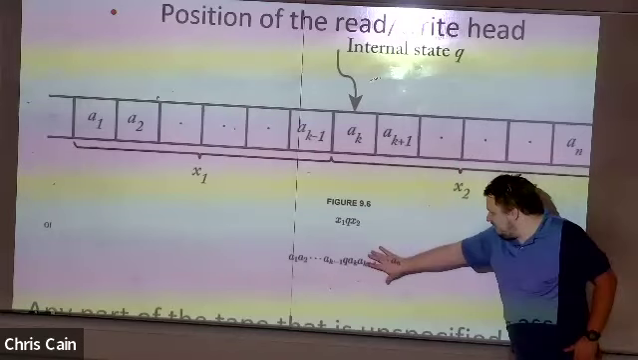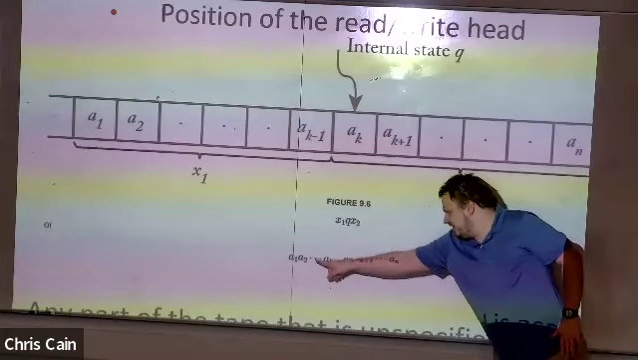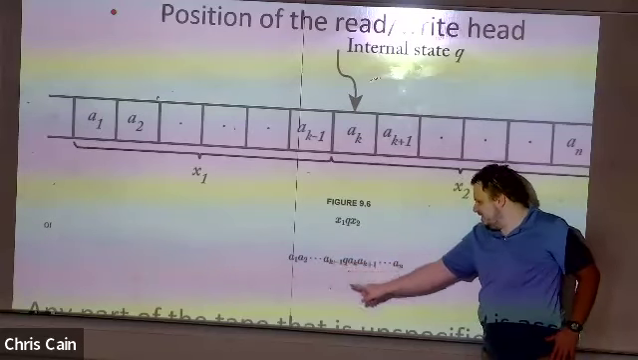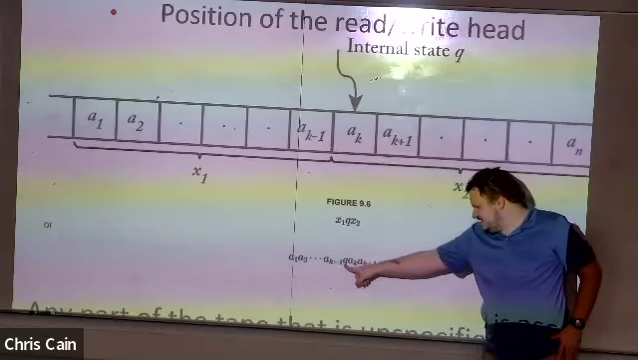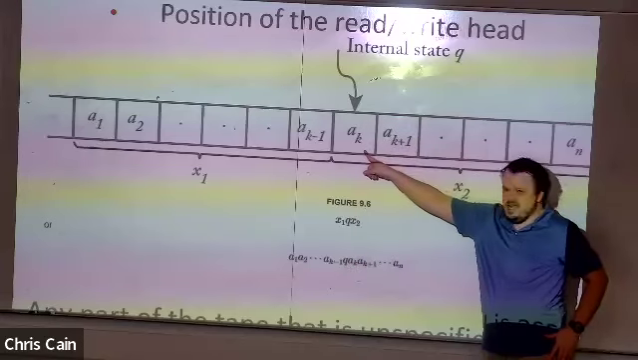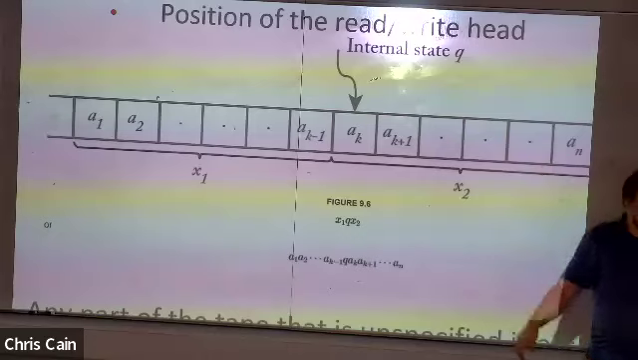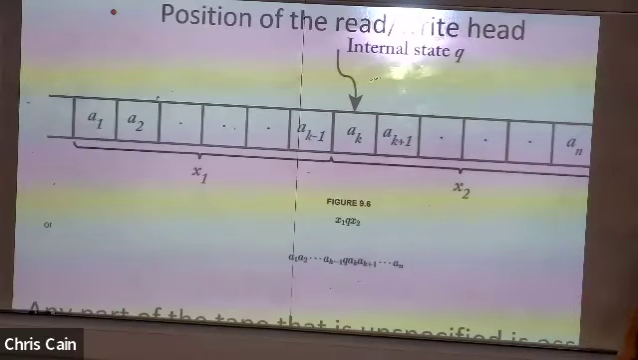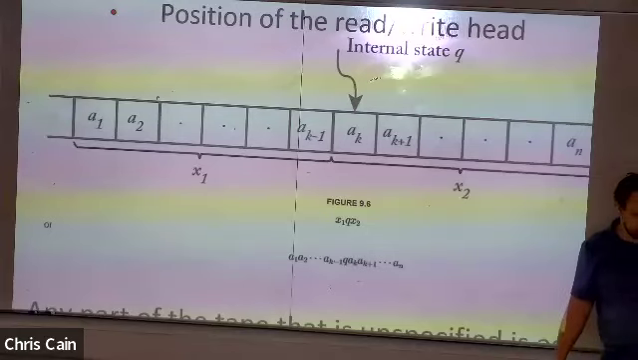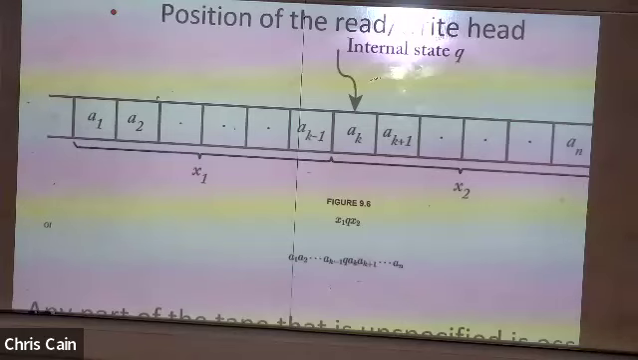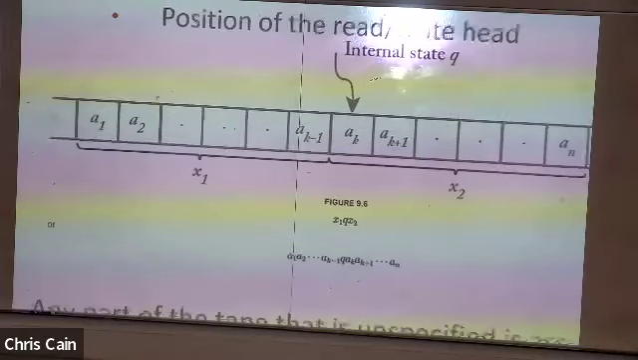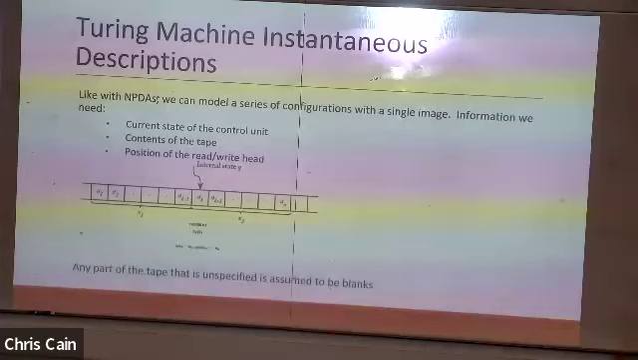So if we write that out, we would end up with A sub one, A sub two, everything up to A sub k minus one. Then we have the state that the machine is in, followed by everything on the tape at that position and after. So that becomes the instantaneous description of a Turing machine. That's everything that you would need to know to be able to ground yourself in a particular instance of the Turing machine running on a particular string.